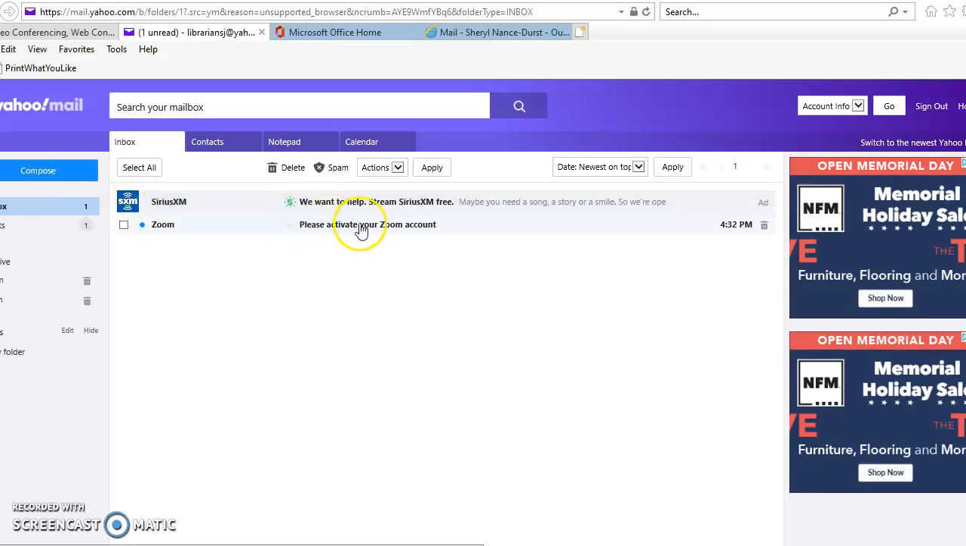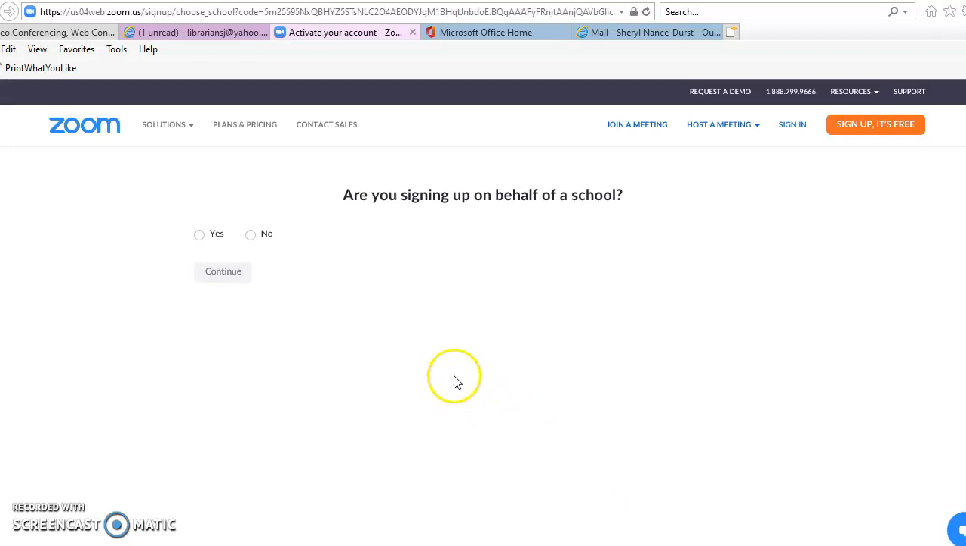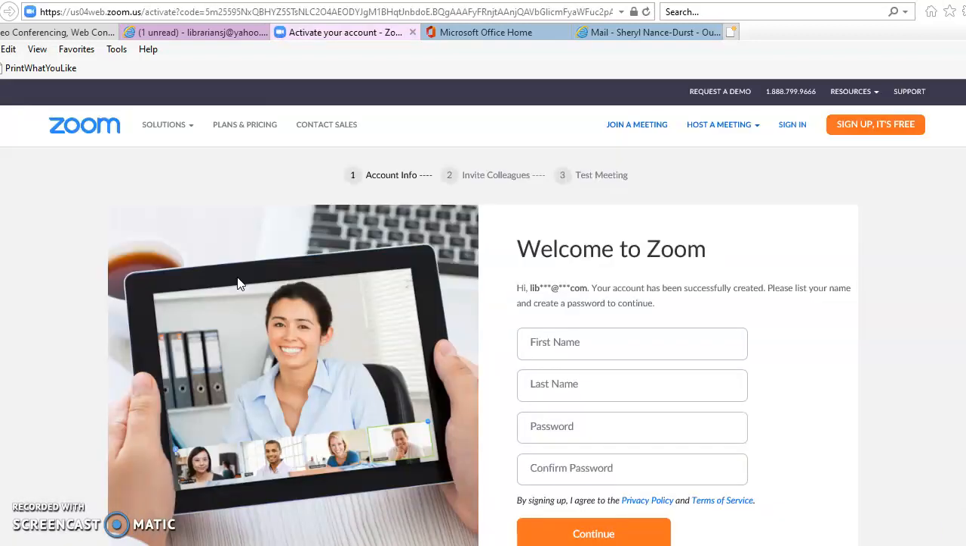There we go. Please activate your Zoom account. It will have a link in there where it says activate account. You will click on that. It will take you back to Zoom. It will ask you, are you signing up on behalf of a school? Because the rules for schools are slightly different. So you will click No and continue. Then it will say your account has been successfully created.